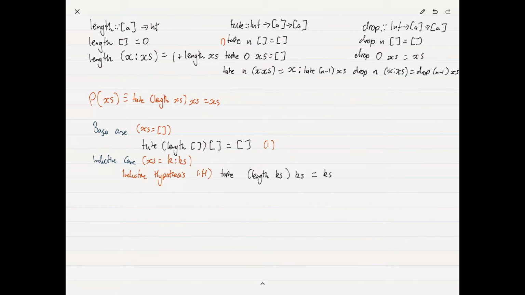And now I need to show that take length of k followed by k's of k followed by k's equals k followed by k's. Right? That's what I need to show. So let's try and get there. So we definitely can't use the first equation of take. Can we use the second equation of take? Doesn't look like it. Why not?